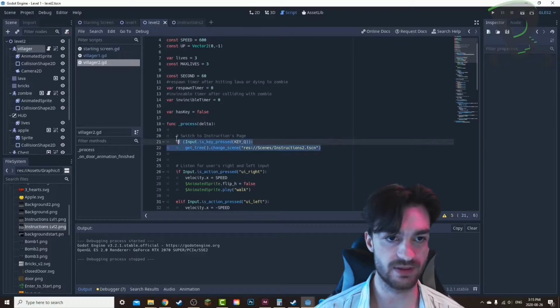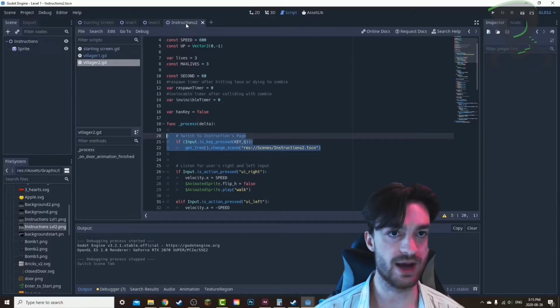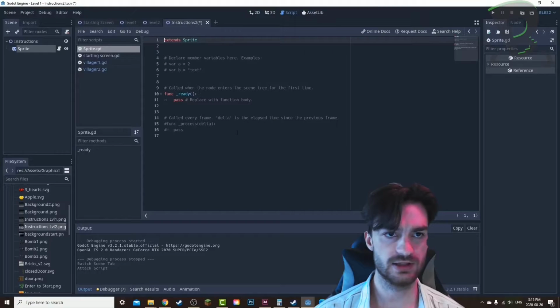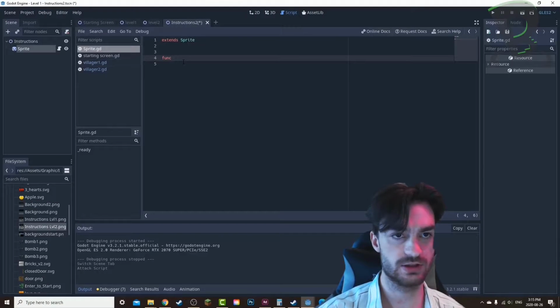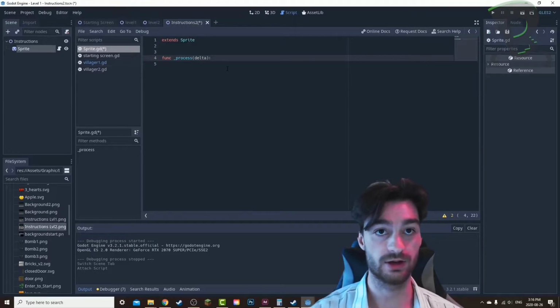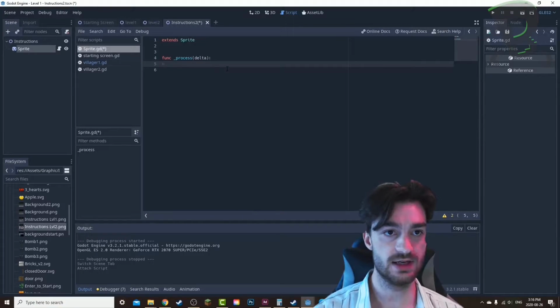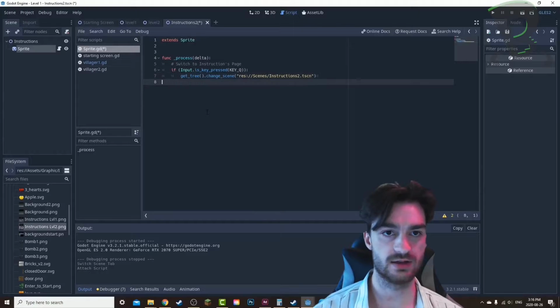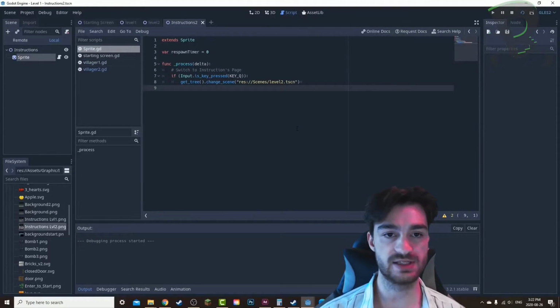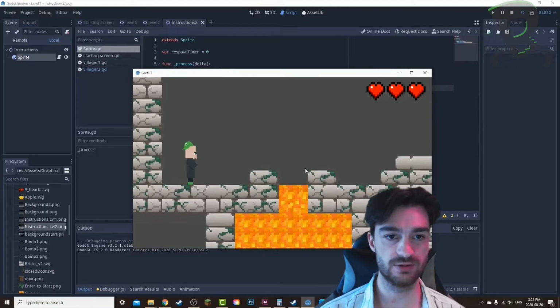So I'm going to copy this code, and go back to our instructions 2, add a script to our sprite, create it, and create a function process, and don't forget delta. Okay, we're going to create a function process delta and paste this in. And now, instead of going to scene instructions 2, we're going to be going to scene level 2. All right, so now if we play this scene, you'll see that if we press Q, we go back.